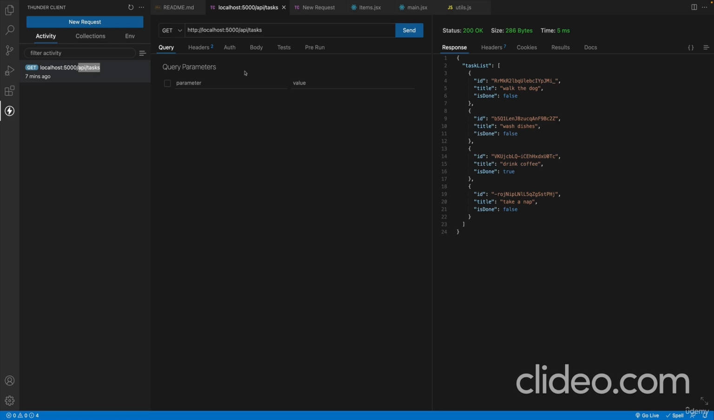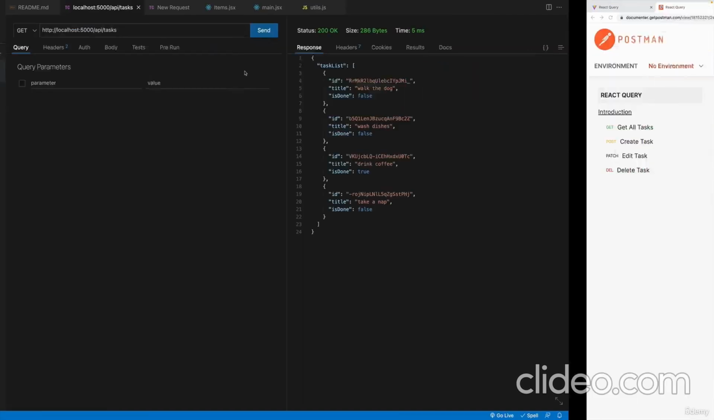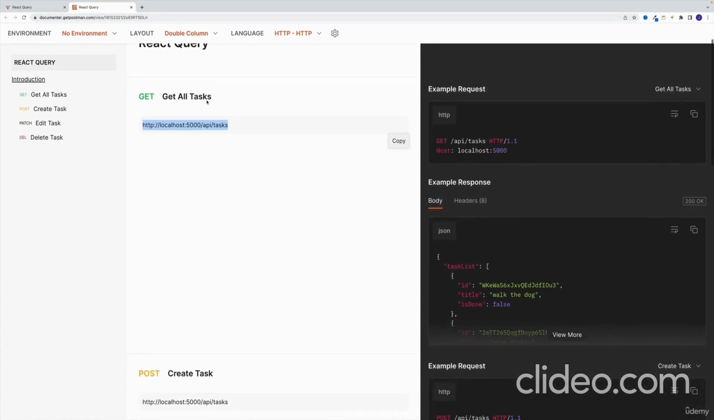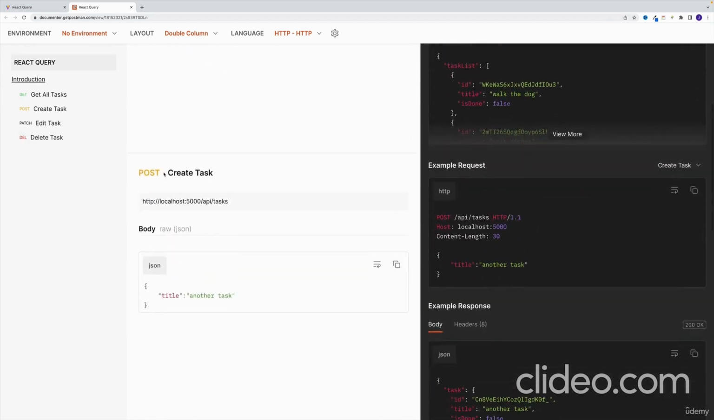So if you're interested, stop the video, try to work on a challenge, and resume once you're ready to compare the results. So first, let me navigate to a browser. Notice over here, I'm located in the documentation. Let's keep on scrolling. We can successfully get all of the tasks. And up next, we want to create the task.